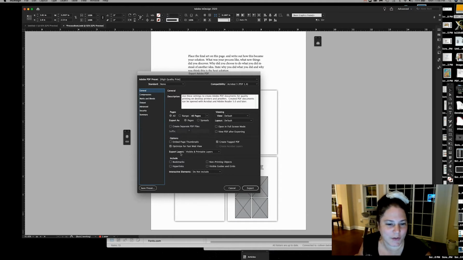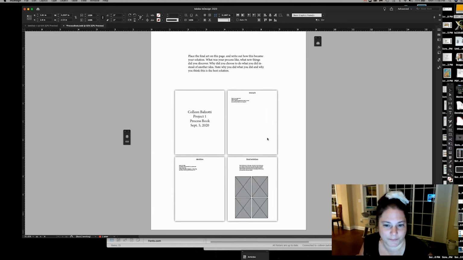And then you really don't have to mess with any of these things at this point. On other projects, I'm going to want you to add a bleed and other things. But for now, for the process book, this is all I need for you to do. Hit Export, and then it's done.